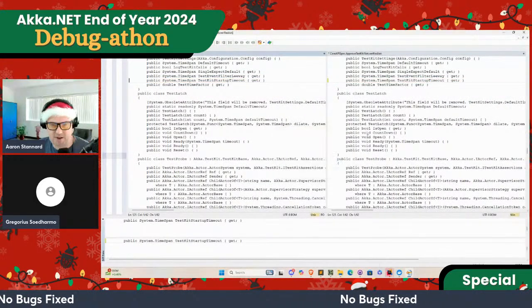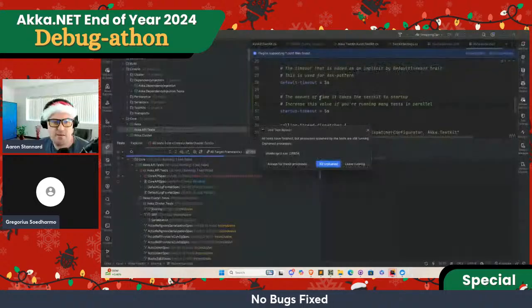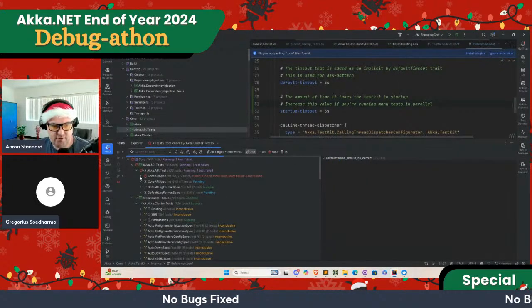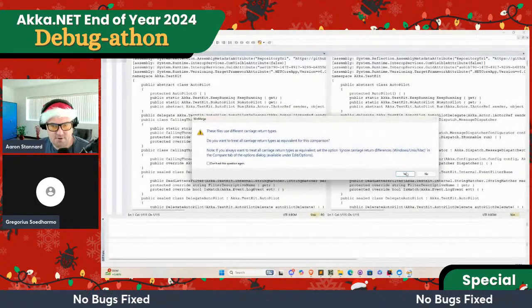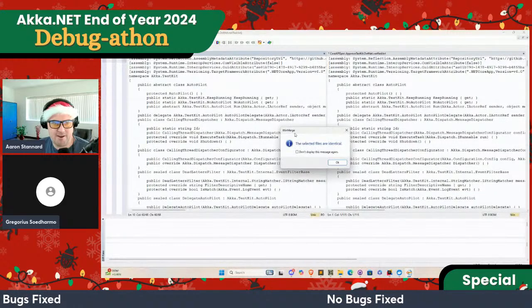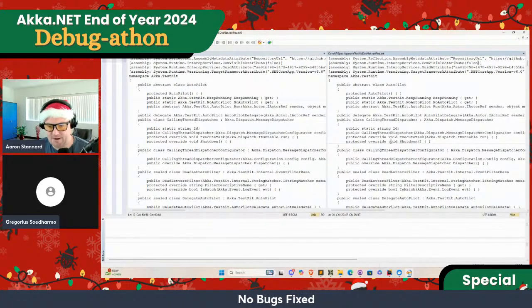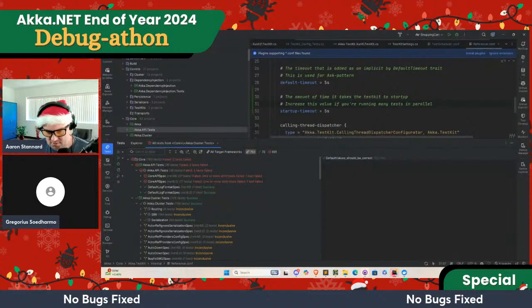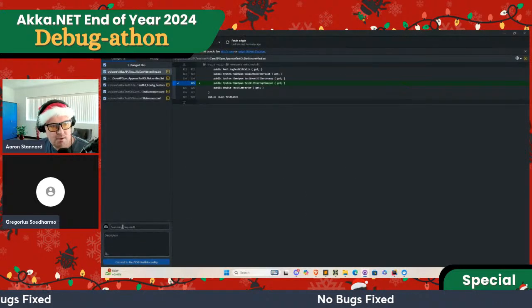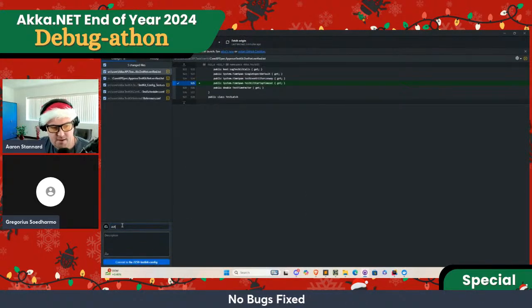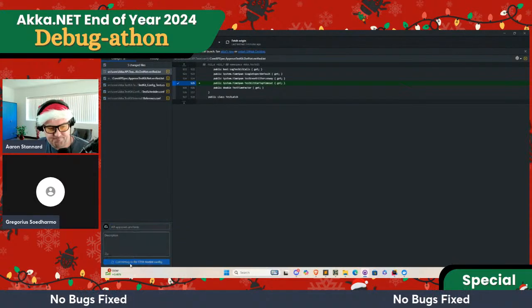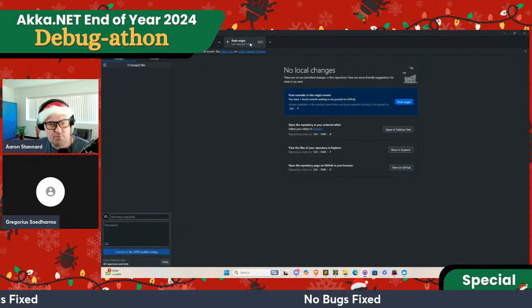This is not a breaking change. That should be okay. Kill orphaned. All right, got to do this for both .NET 8 and .NET Framework 4.8. That looks good. Okay, API approvals and tests. Push that up, and I'll go and create a pull request.